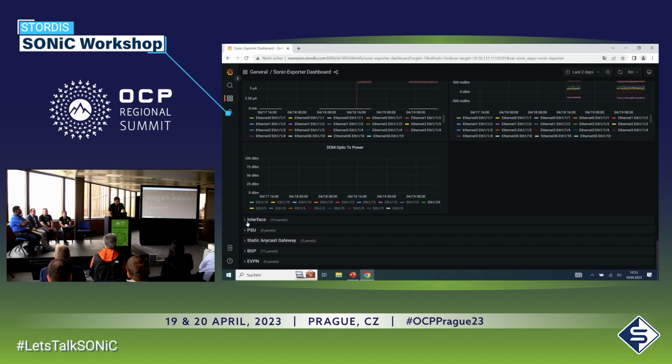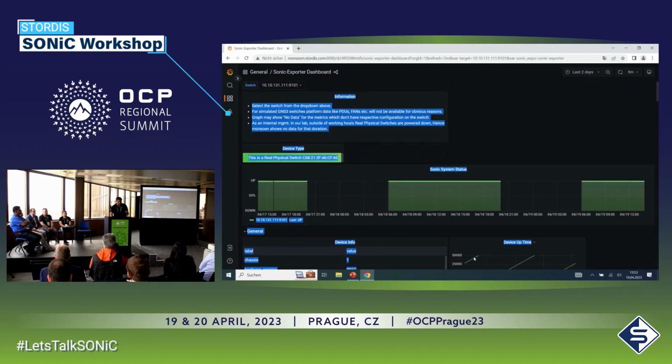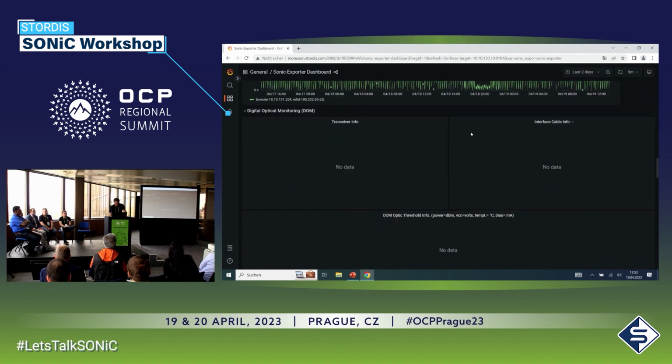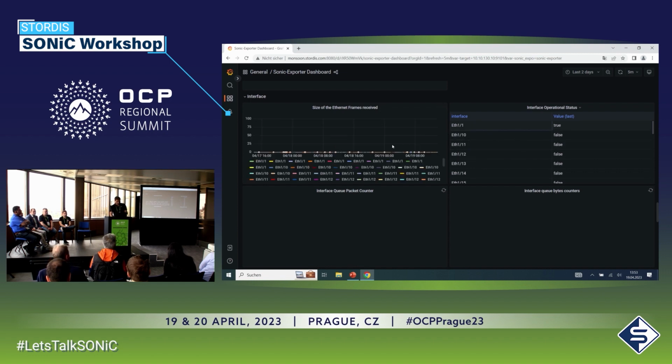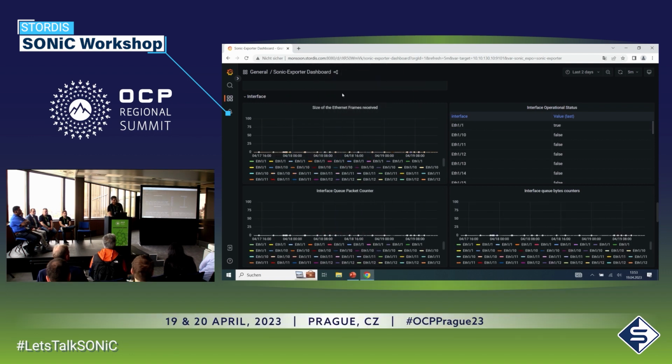Now then, lots of information on the interfaces. Maybe I will have to switch again to a switch which has some traffic on it. Yes, maybe this one. Yeah, this is DOM, this is interfaces. So it will take a while to load, but yeah. The interface operational status, of course, but you will see, okay, this is also not really running any traffic, but you can have an idea what metrics you can monitor.